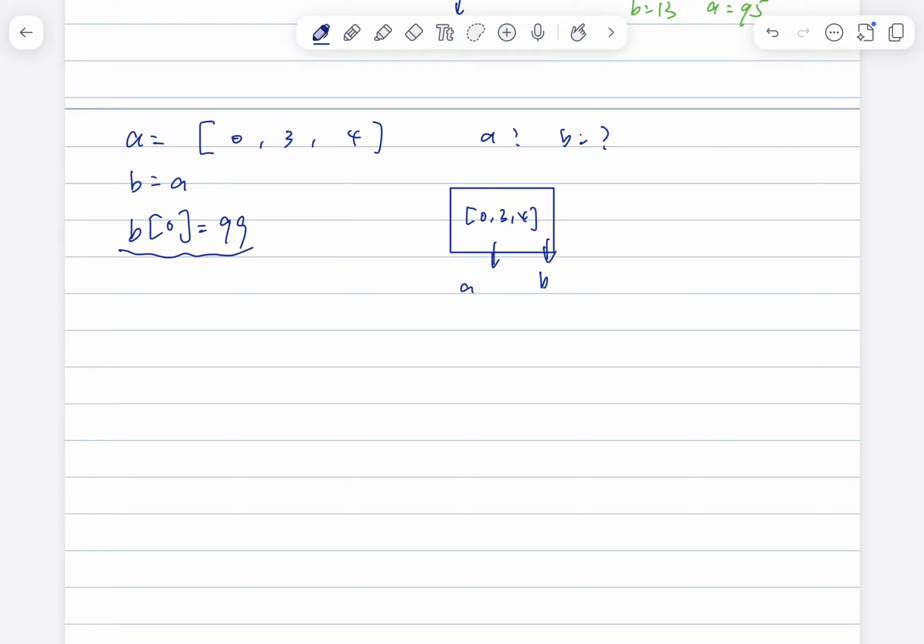You're calling b, you're calling the label, and you're changing the 0th element to 99, so you're changing [0, 3, 4] to [99, 3, 4]. Well, there you have it. a and b are both going to change because they're referring to the same thing.